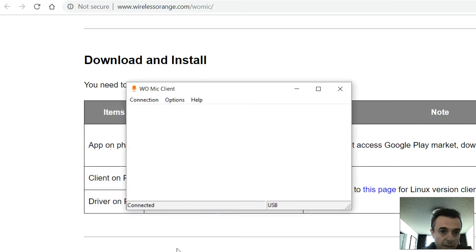And I believe I am connected once again. It says connected again through USB, as you can see. And I'm just using it as my microphone. And as you can probably tell, the audio is pretty good. So this is it. This is all you have to do.